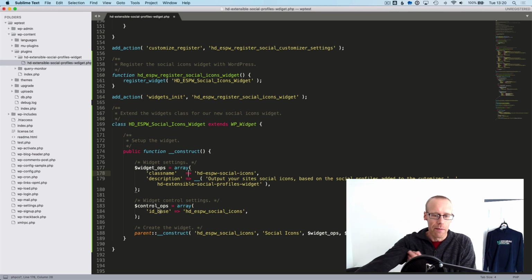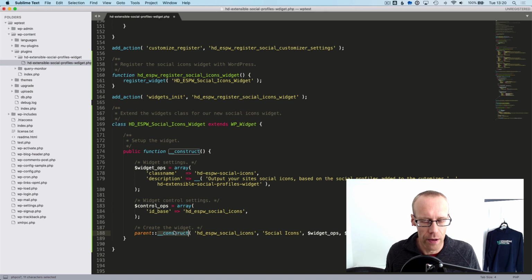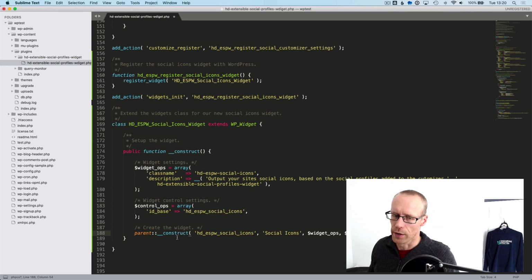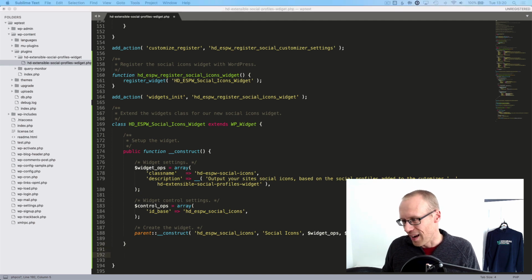And then we give it an ID base, and what we do then is we use the construct method in the parent class, which is WP widget, to add those things to it, which is done like that. This would be the name of the widget that we're going to use. We're going to call it social icons. Maybe that should be through a translated function as well. I'm not entirely sure. Someone will no doubt want to correct me on that one, which is fine. So that's the widget kind of setup.